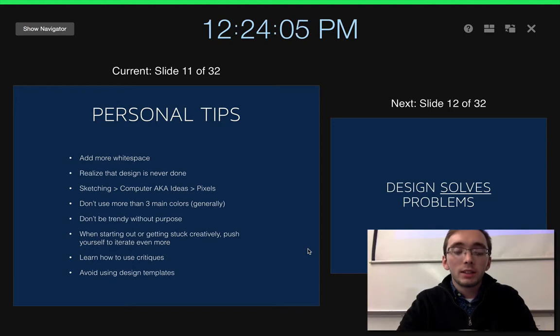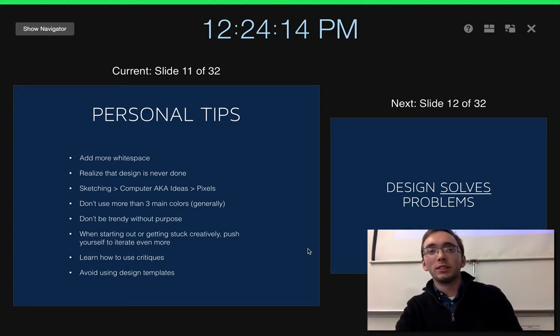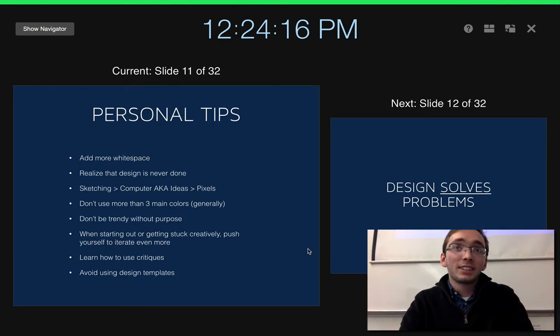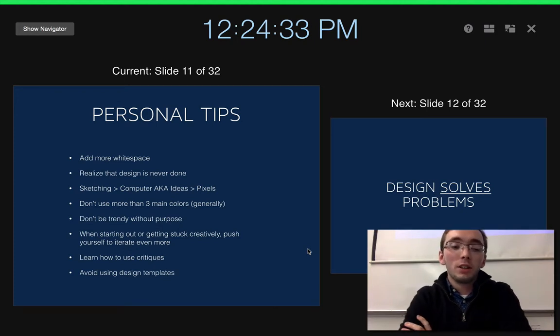Another thing is don't be trendy without purpose. This is becoming a really big problem, especially, you probably noticed this if you've done web design. Parallax and all of that, sticky headers and all this great stuff. It's cool, but that's kind of the extent of it, is that it's just kind of cool. So the point being, don't be trendy without a purpose.